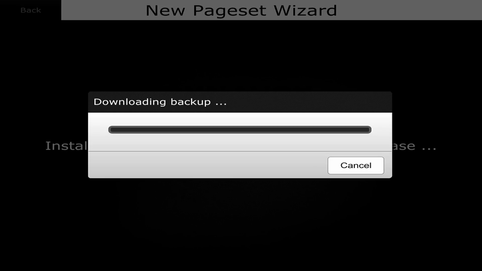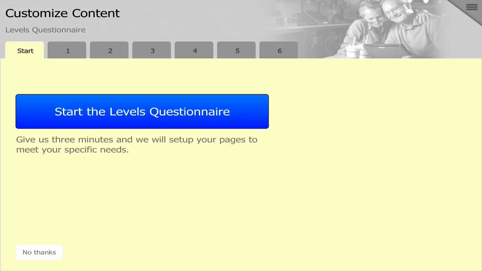Now, downloading your page sets can take a little while when you're downloading them from MyDynavox in the cloud, and that will depend on the size of the page set. But you could also be just getting the page set straight from your T10 device, and that will take less time because it's right from the device itself and not going through the cloud and the internet. So just be aware of that.